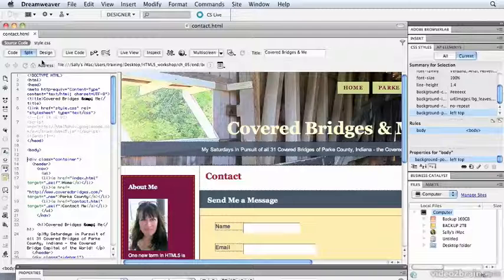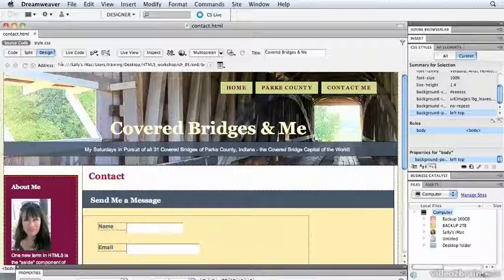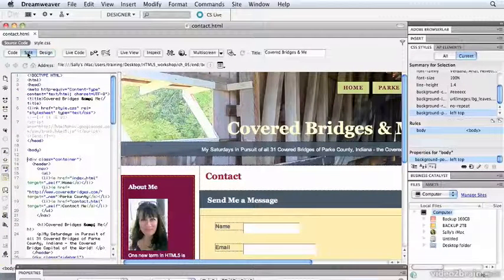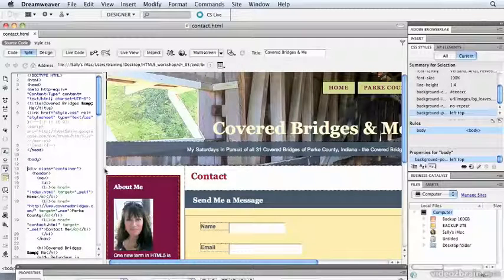I can view my content up here. I have code, so I can see simply the HTML and CSS code. I can choose design so that I'm seeing just as it's going to appear when it's up on the web, or I can choose split, which allows me to see the code and the actual design side by side. When I choose that view, I actually have a vertical bar in the center that I can click on to actually make this wider or narrower as I see fit.